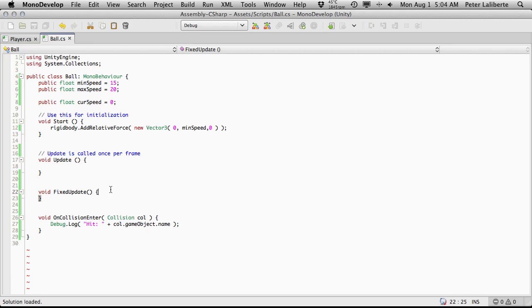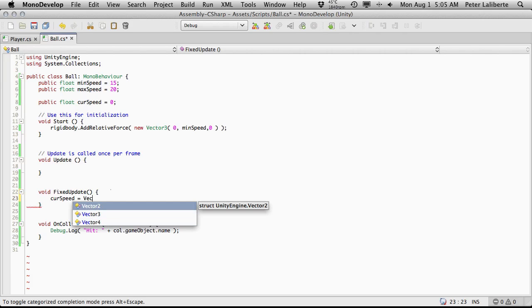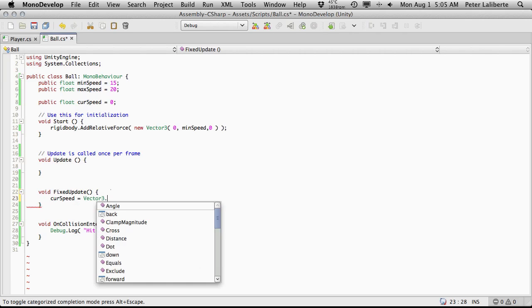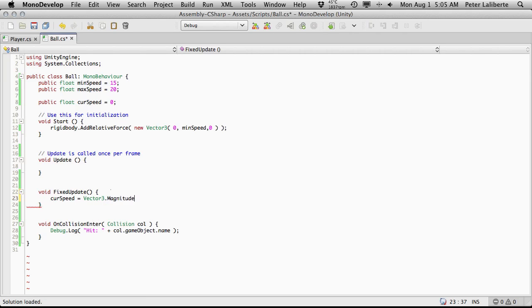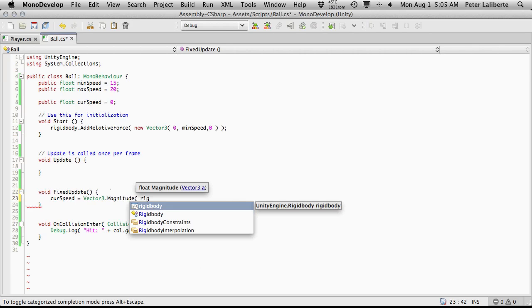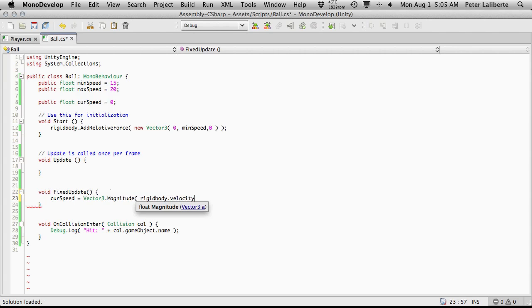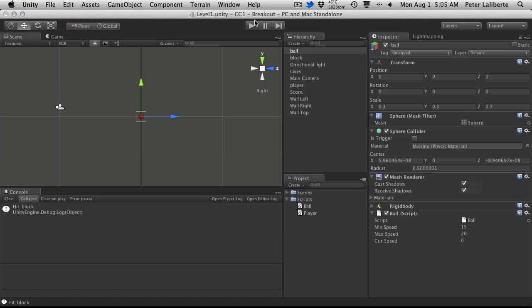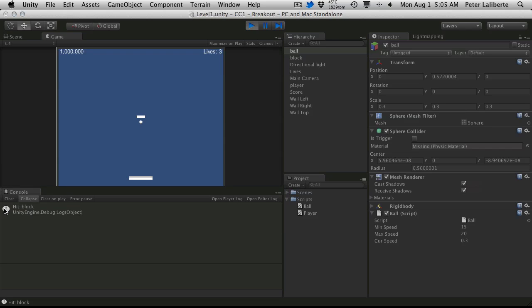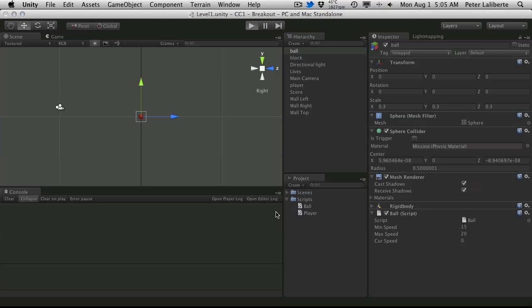I'm going to put that down in the fixed update. And all I'm going to say is current speed is equal to Vector3.magnitude of my rigid body velocity. Make sure I got everything lined up with my parentheses here. We have no error, so I'm going to start this back up. I'll hit clear. And of course I hit clear just as it collided, so we'll just do it again.